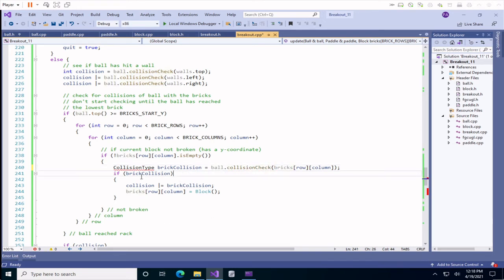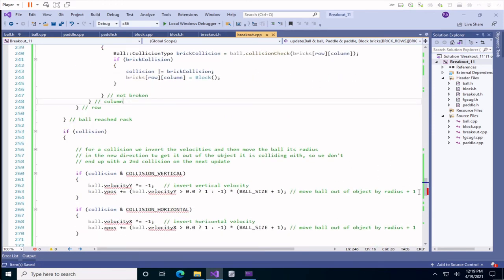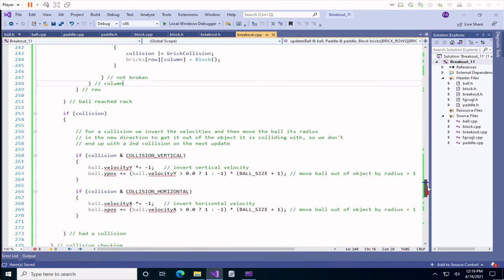Now notice it doesn't recognize the collision type here, and we need to tell it that this comes from the ball class, and now it'll find it. The rest of that stays the same. We're going to handle this in a minute. We're actually going to be moving this. So if we do have a collision, we need to do all this, but we want to adjust all these properties inside the ball class.